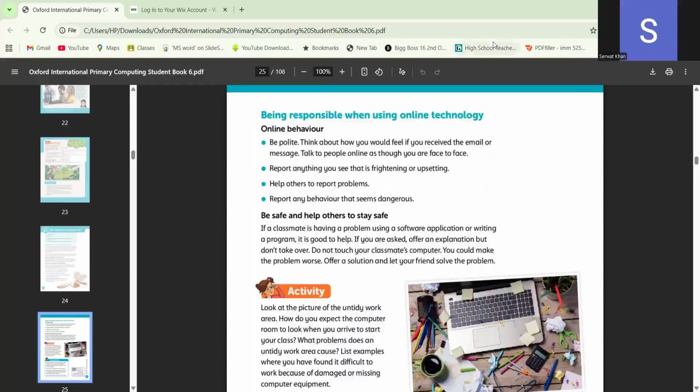Crimes, deals with such crimes. These crimes are known as cyber crimes. So stay safe, be safe.